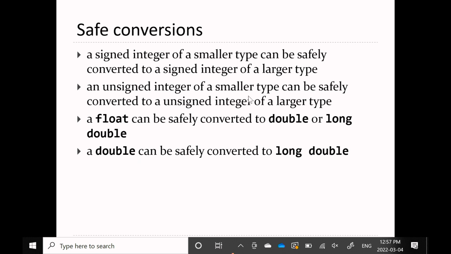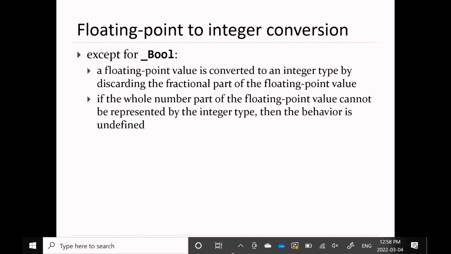An unsigned integer of a smaller type can be safely converted to an unsigned integer of a larger type. So I can convert unsigned int to unsigned long without any issues. Float you can always safely convert to double, and you can always safely convert it to long double. And double can only ever be safely converted to long double. All of the other conversions are potentially unsafe. The rules are different for bool. Okay, so floating point to integer.